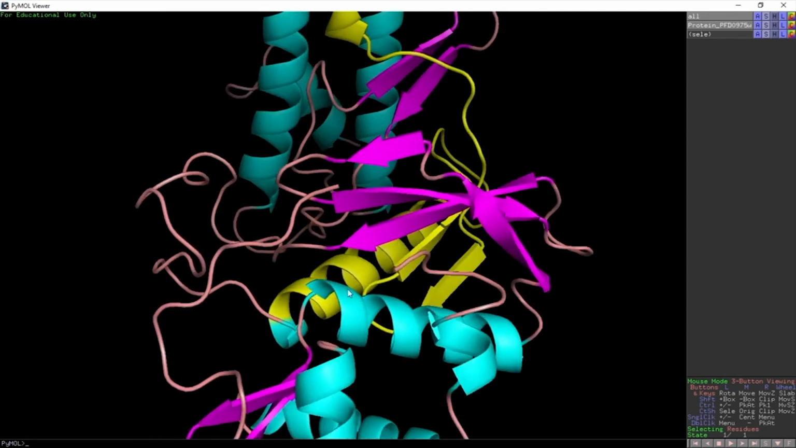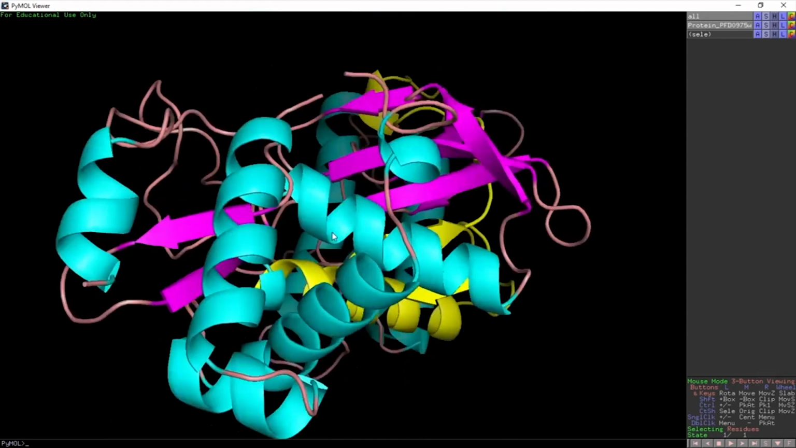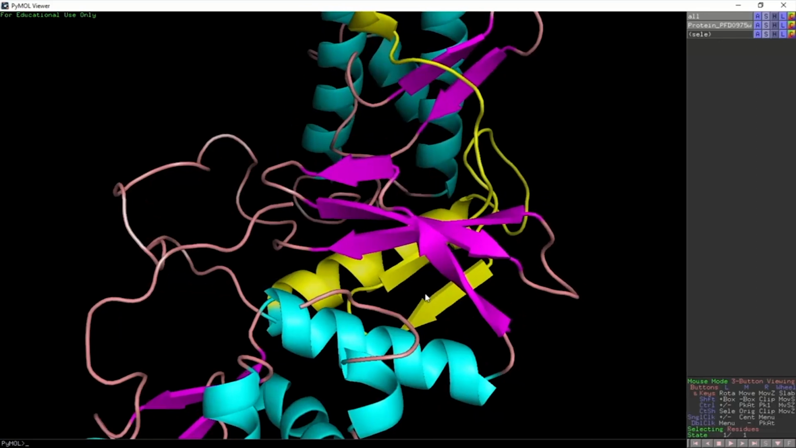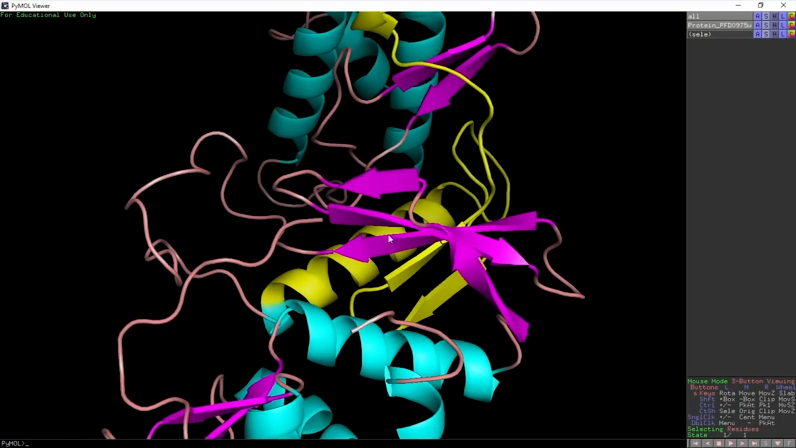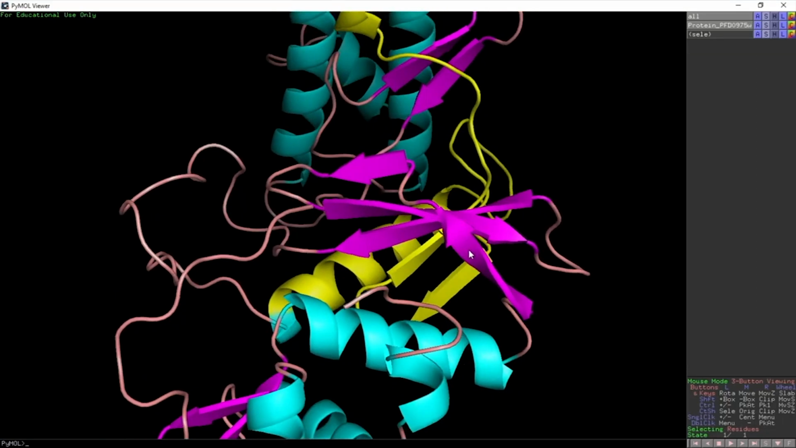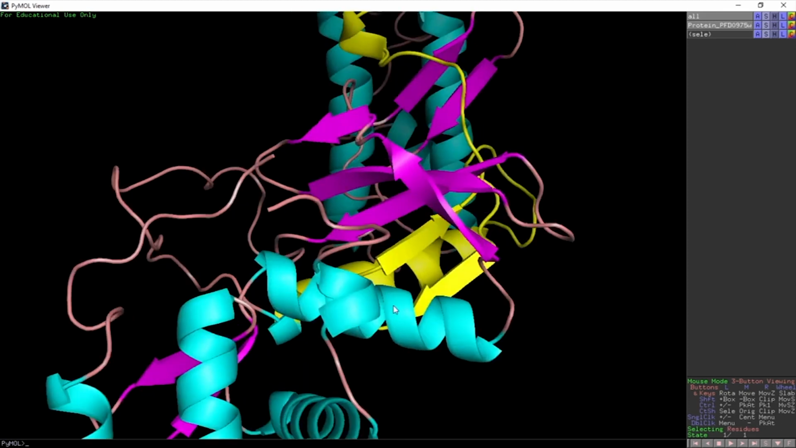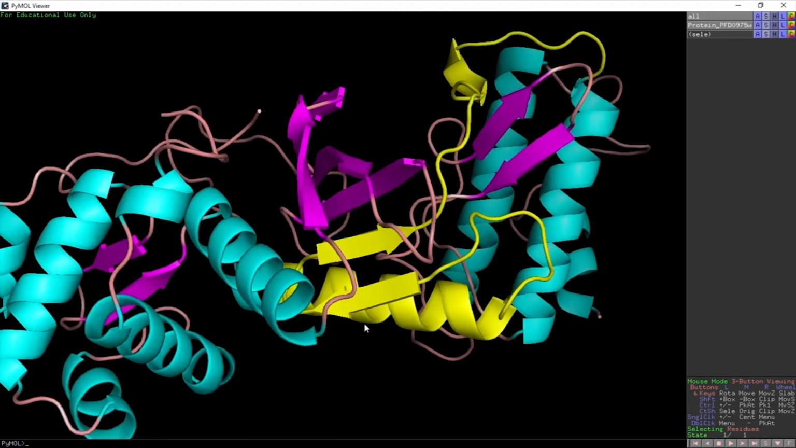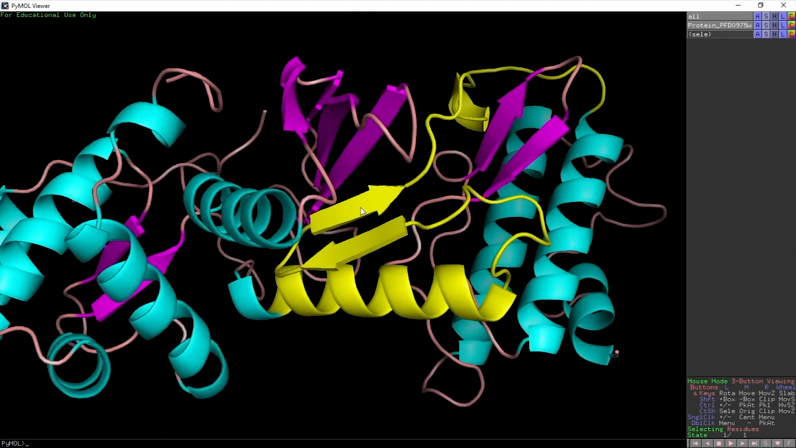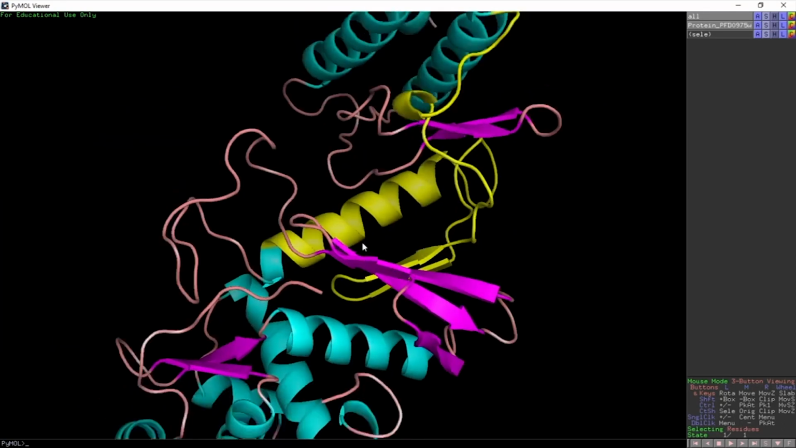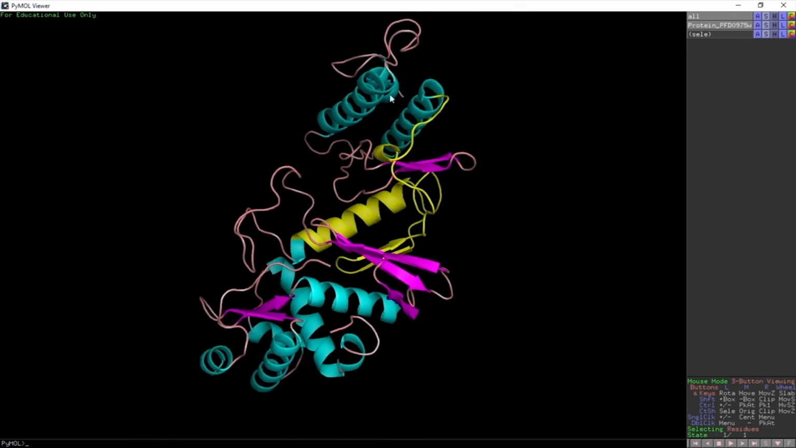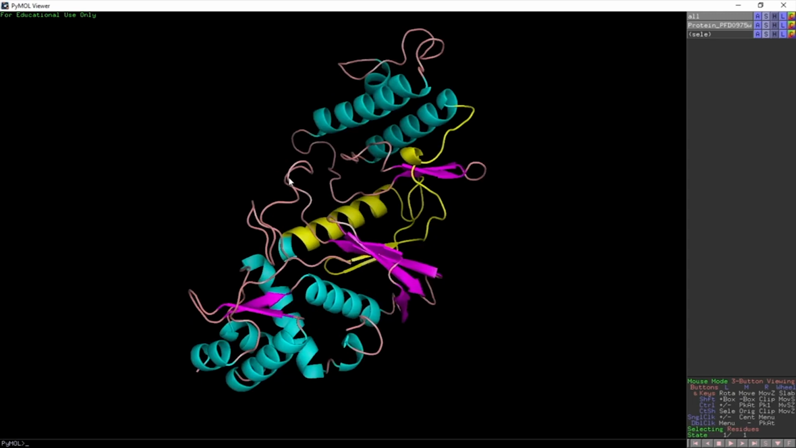Whereas if you see very carefully, this sheet and this sheet are actually in a parallel mode. So they are arranged in a parallel mode. For example, these also are anti-parallel beta sheets. And all these secondary structures, alpha helix or beta sheets, are connected by the loop structure, and you see how the loops are unstructured.